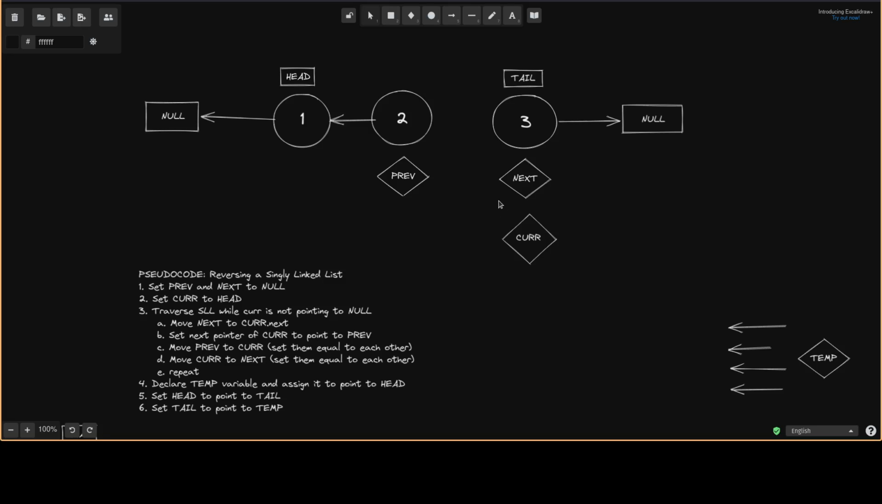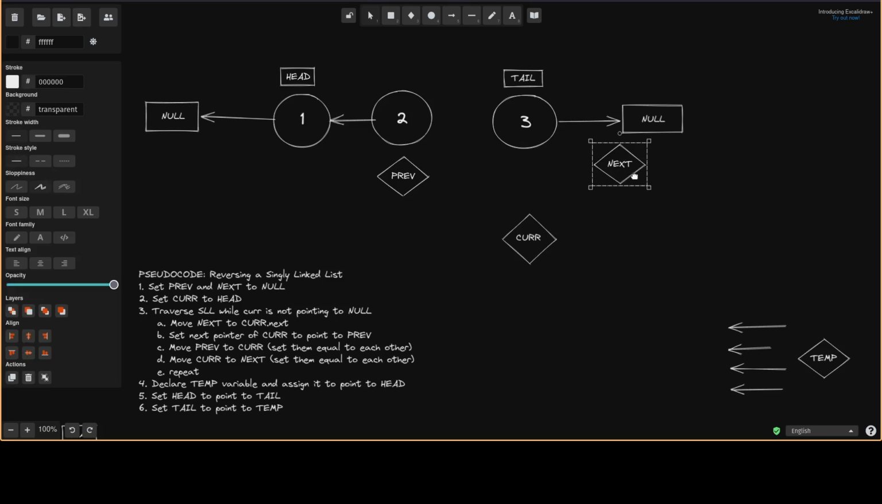So now let's again check our condition. Is current pointing to null? It's not, so we can continue iterating. So let's move next to current.next. So current is node number 3. Current.next is actually pointing to null, so we'll move next to null.